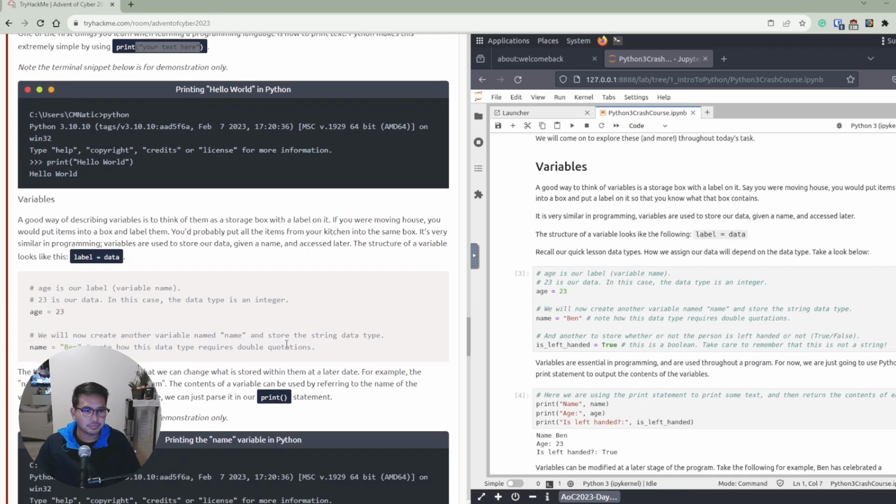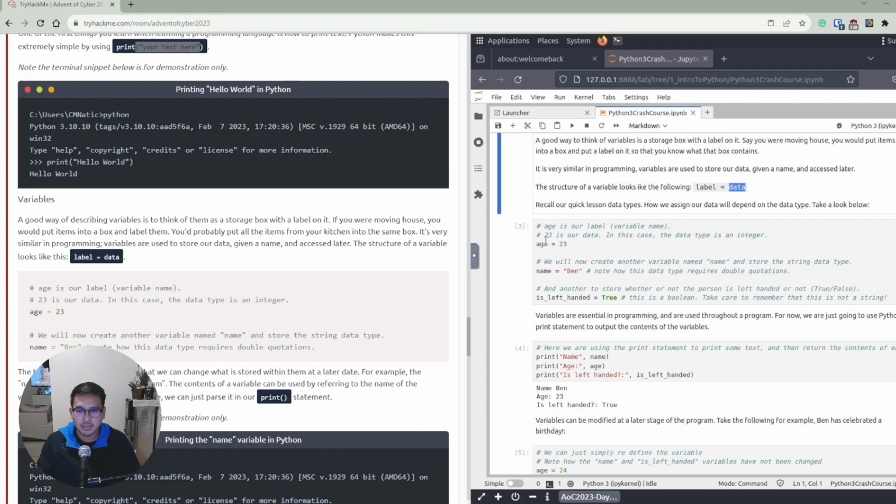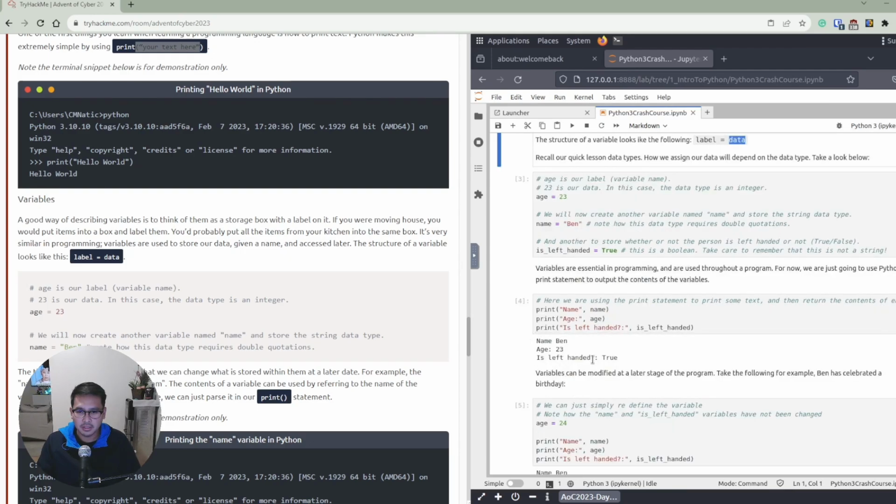All right, here are the variables. You can think of a variable like a storage box. You put in a variable and you put data within it. In Python, this is how you do it: you enter the variable, put equals and the data. Whenever you call the label in your code, it will contain that data as its value. Like right here, age equals 23, name equals Ben, is_left_handed equals True, and if you print or call out the name variable, the age variable, or is_left_handed, it will come out with this data: name is Ben, age is 23, and is_left_handed is True.